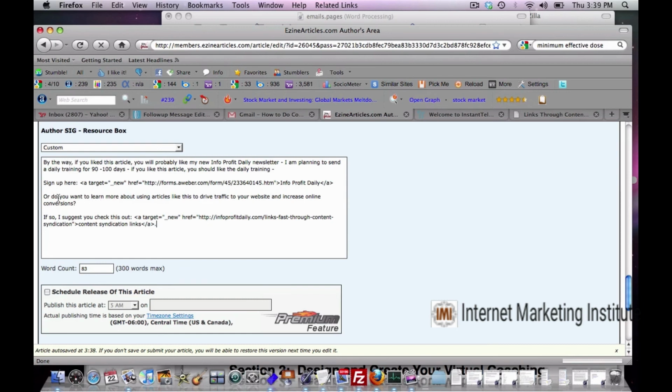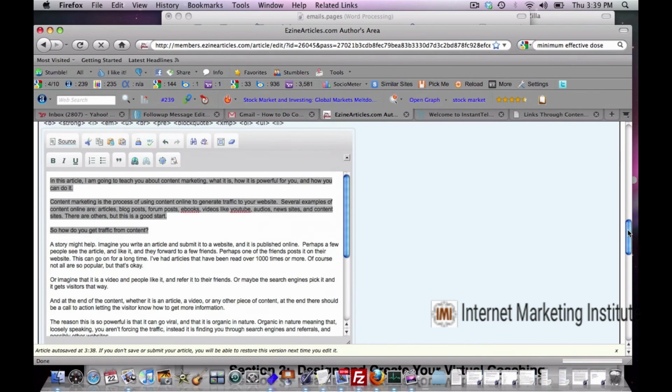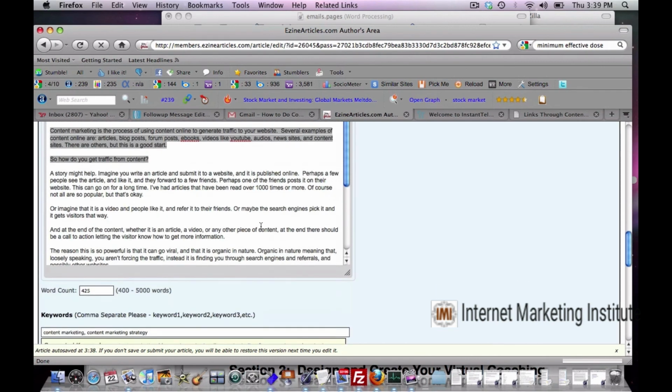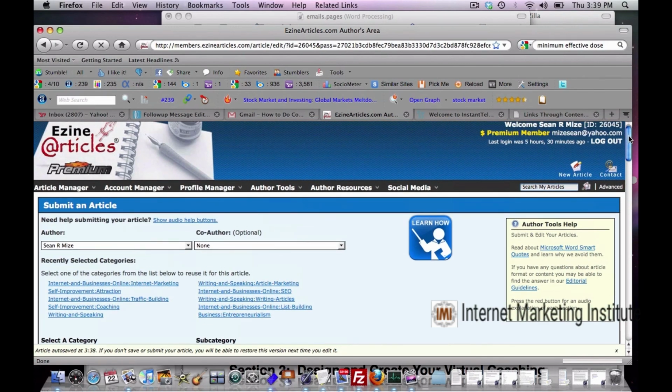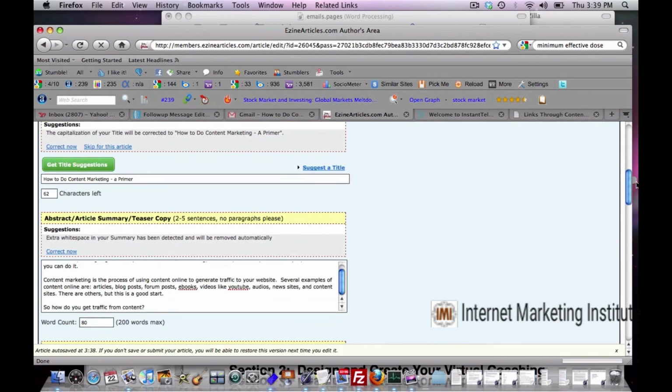Then we have to change this call to action because we changed this. So, do you want to learn more about using content like this to drive traffic to your website? Folks, you see what I've just done? I'm going to tell you something that may get a red flag. Sometimes eZine Articles doesn't like it if you brag like this, saying I've had articles read over 1,000 times or more. So if they kick this article back, I'll just take that phrase out. It's no big deal. There shouldn't be anything else in that article that they don't like.